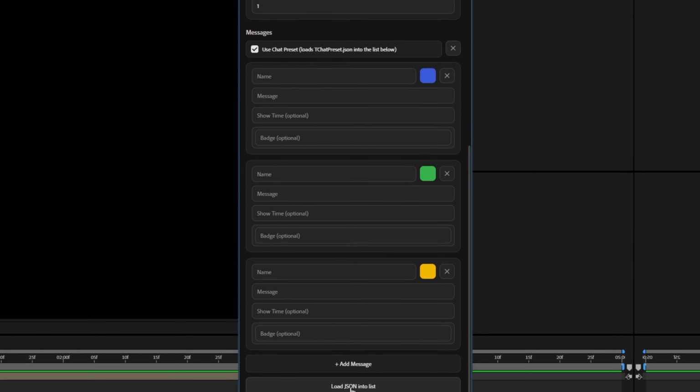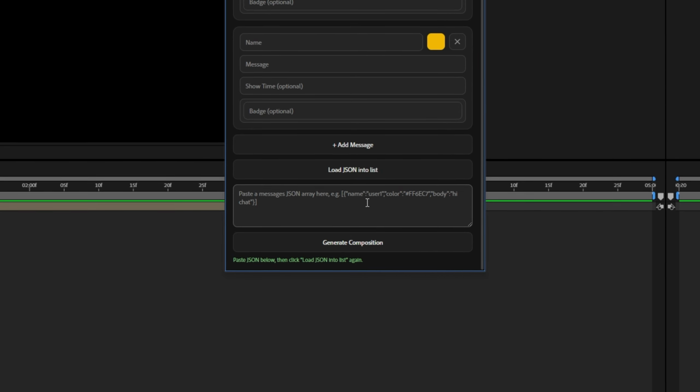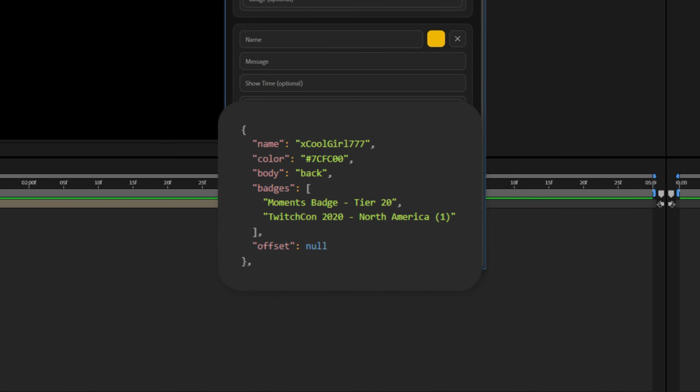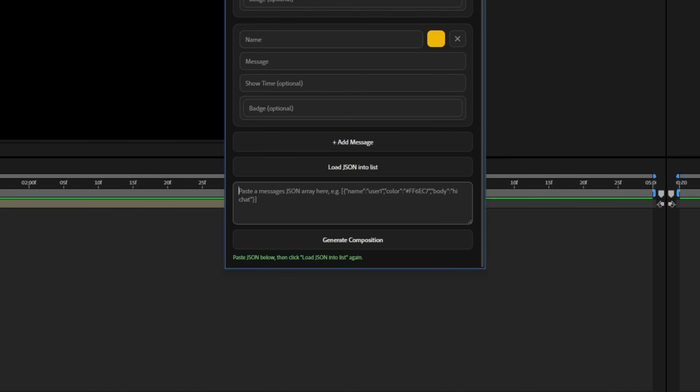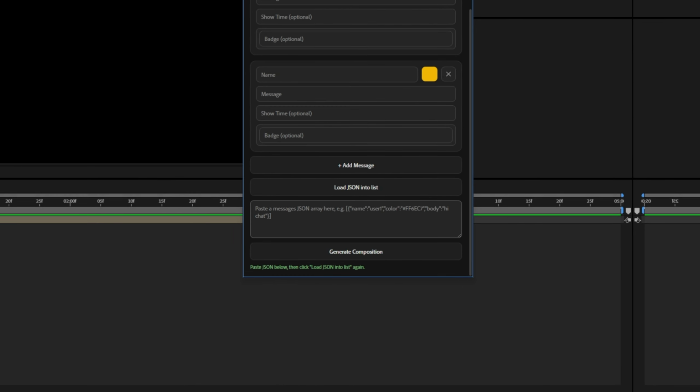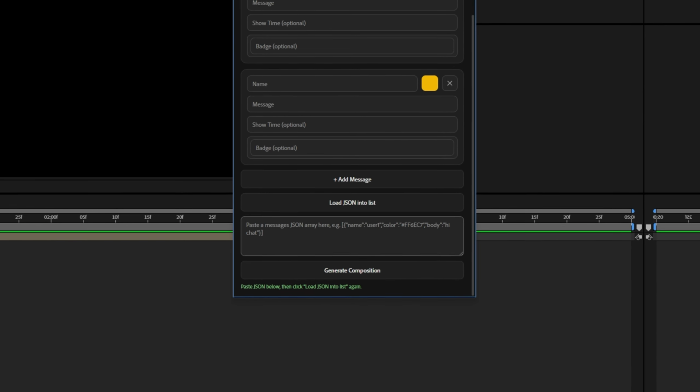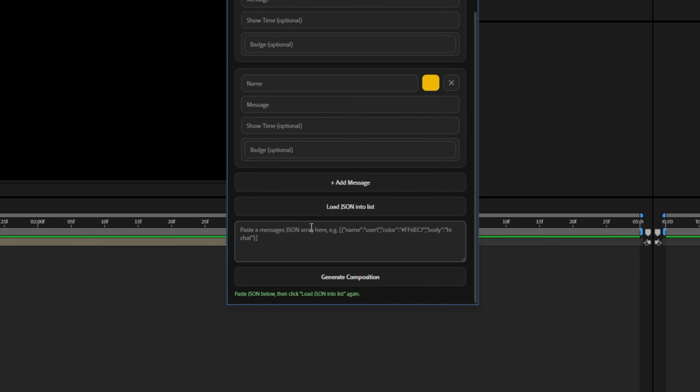The second thing is that you can load in messages with JSON text, and it means that you can copy this format. It will also be in the Chat Composer zip file, then feed it to any AI, and it will give you a JSON table which you can paste into the JSON list in the plugin here. The limitation is that AI does not know the list of emojis and badges, so you'll have to insert them on your own.